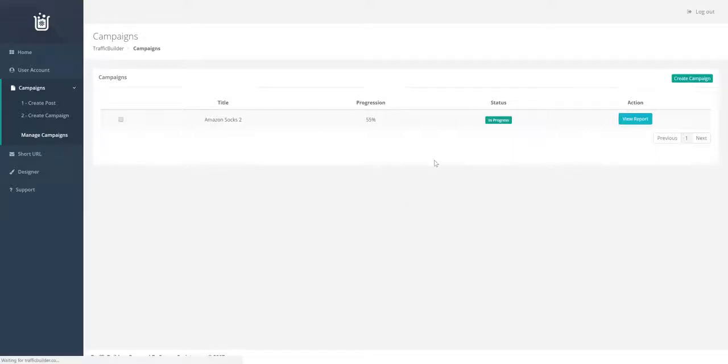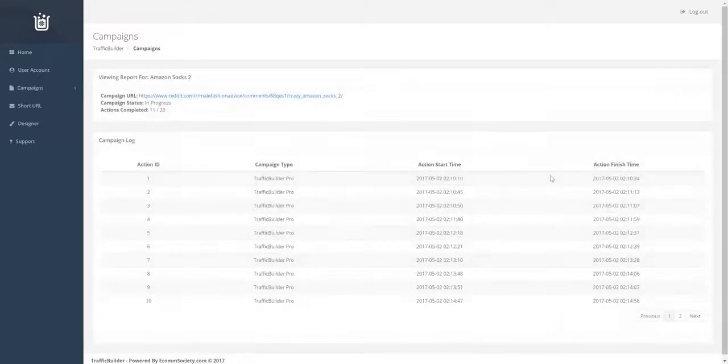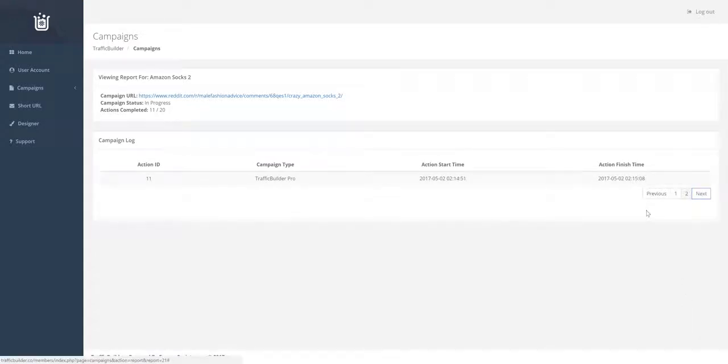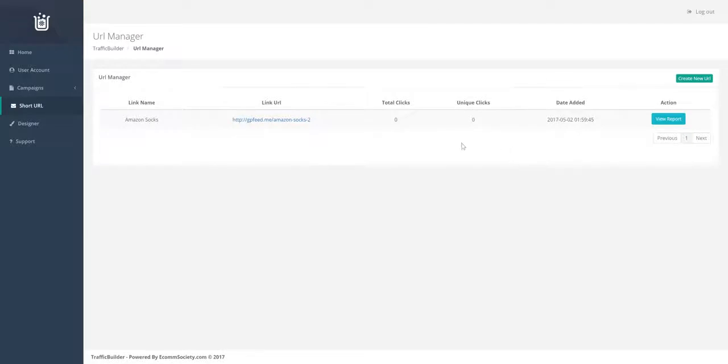Alright, so the campaign has currently progressed 55%. Let's just double check. So it started running at 10 past 2. It's now 1:15, so it's been running about 5 minutes and it's about halfway through the progression. And let's head over and check how many clicks it's got so far. Alright, so in that 15 minutes you can see it's had 49 clicks, 41 of them being unique.